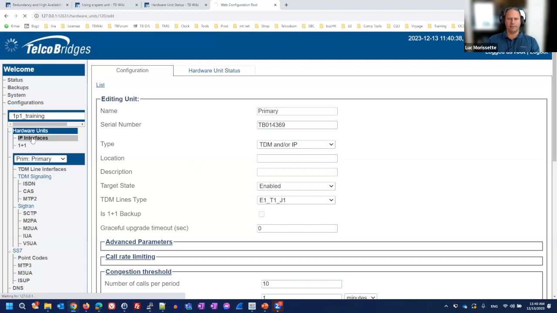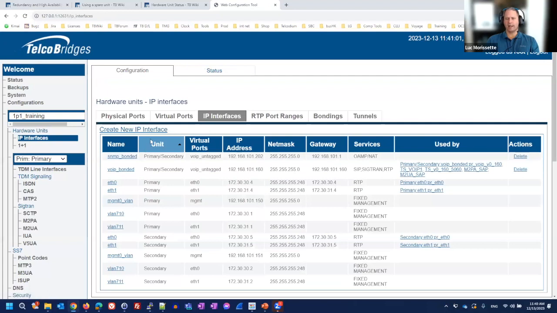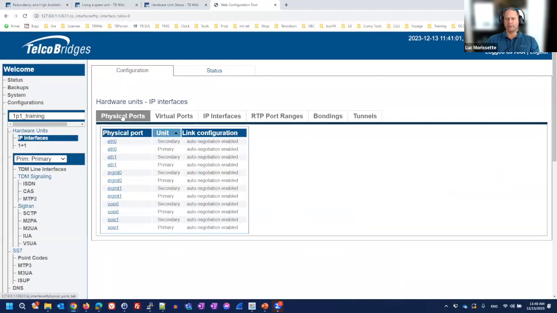If I look at the IP interfaces here, in the IP interface section, and you go to physical ports, you will see that now you have physical ports from the primary unit and the secondary unit. Right? And these are named exactly the same. And in a 1+1 system, these two physical ports need to be connected together. TH1 as well. Management is for communicating with the system.